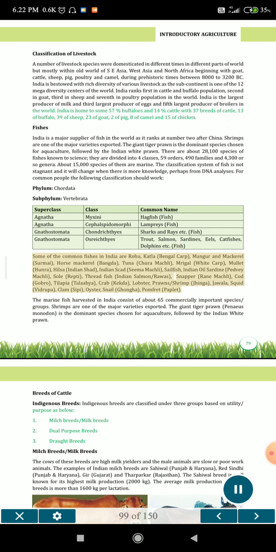The marine fish harvested in India consist of about 65 commercially important species groups. Shrimps are one of the major varieties exported. The giant tiger prawn, Penaeus monodon, is the dominant species chosen for aquaculture, followed by the Indian white prawn.